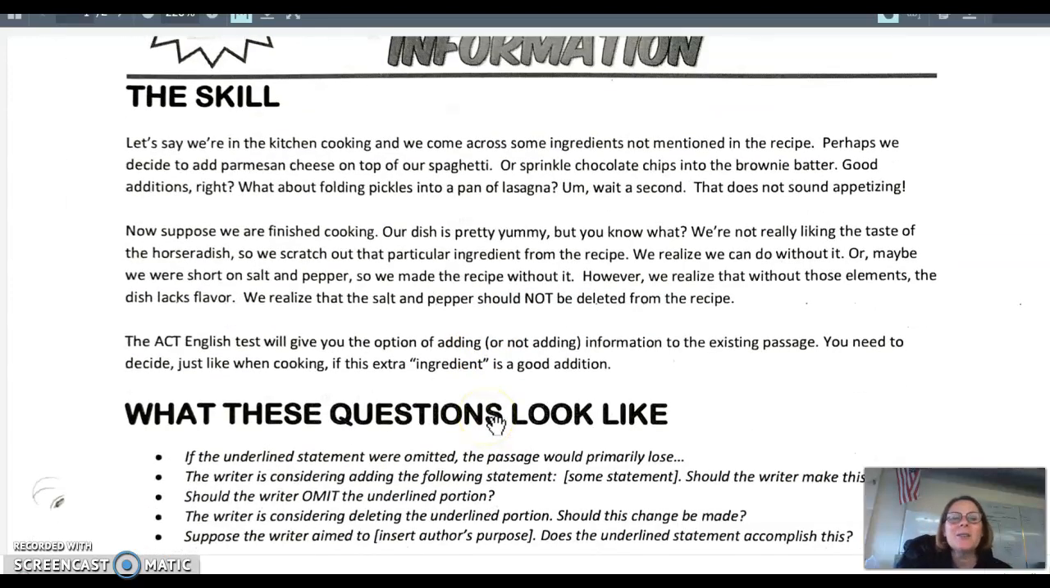All right, so now suppose we are finished with our cooking and our dish is super delicious. It's really yummy, but you know what? We're not liking the taste of the horseradish, so we scratch that piece from the recipe, or we realize we can do without it. Or maybe we were short on salt and pepper and we made the recipe without it. However, we realized that without those elements, the dish lacks flavor. We realized that the salt and pepper should not be deleted from the recipe. The ACT English test is going to give you the option of adding and deleting information from the passage.